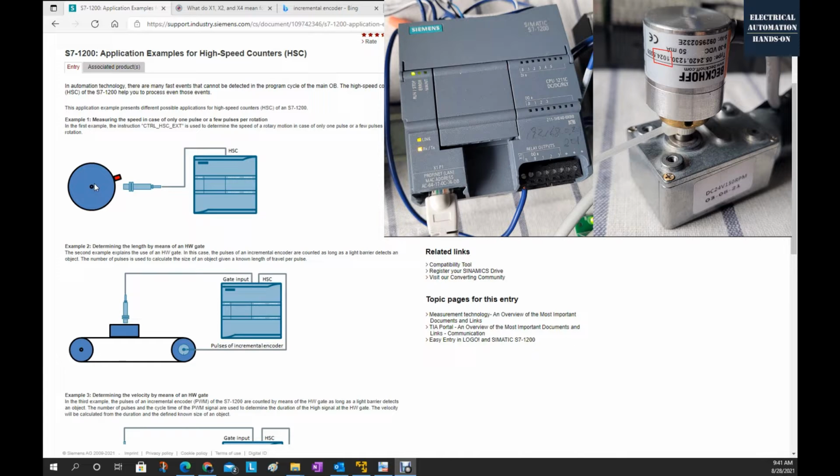For example, if you are using a 1000-line incremental encoder, that means 1000 counts represent one revolution. So if you receive 1000 counts from this channel, the high pulse channel, that means the roller ran one revolution, right? So in this case, I would like to show how we can implement this.